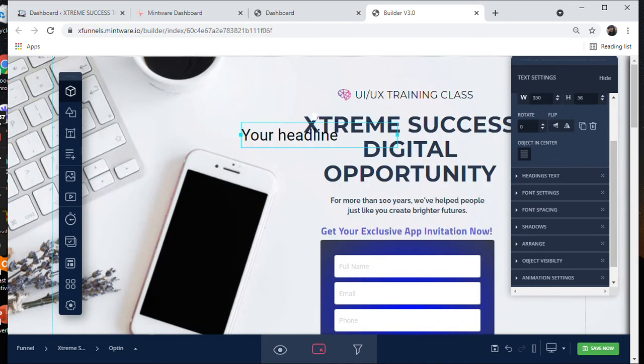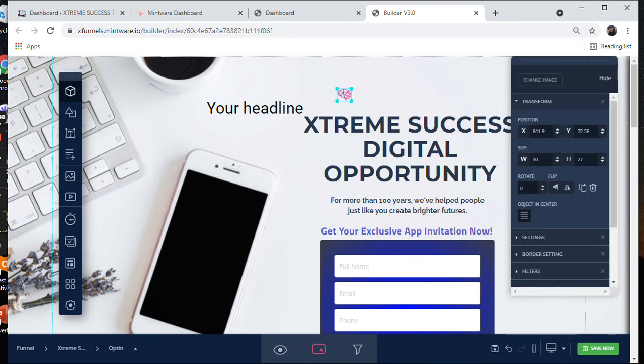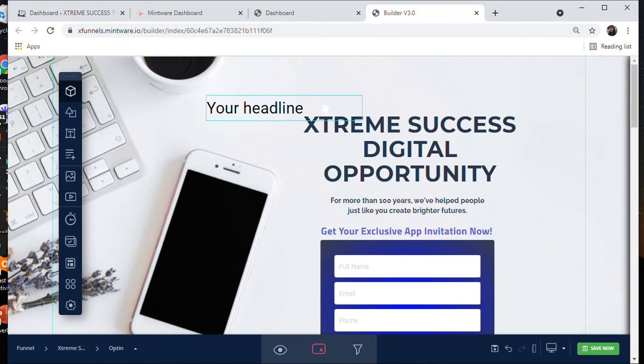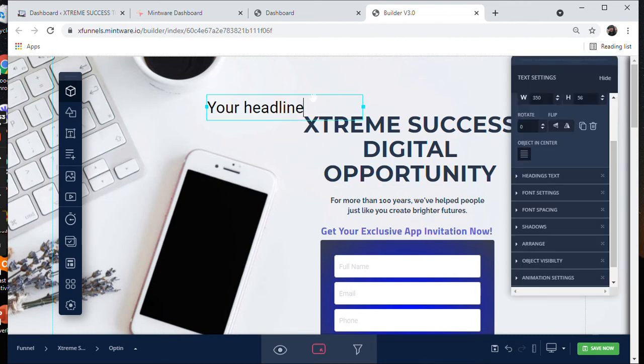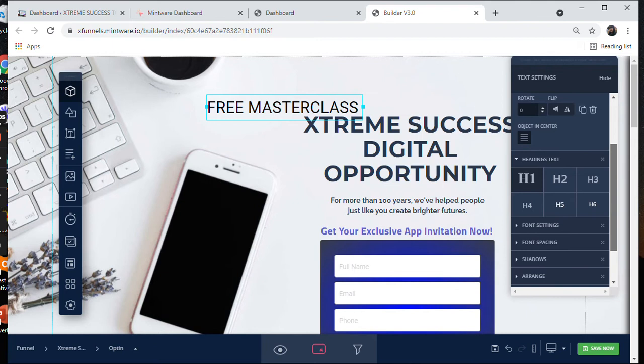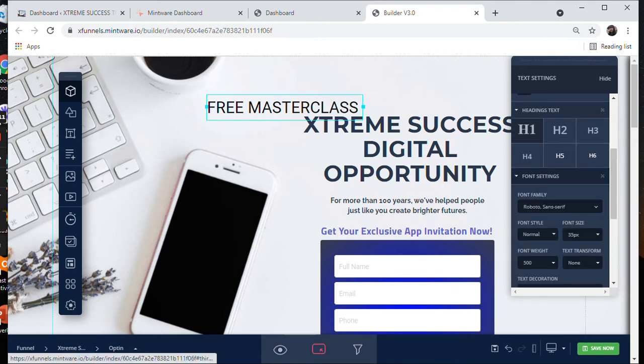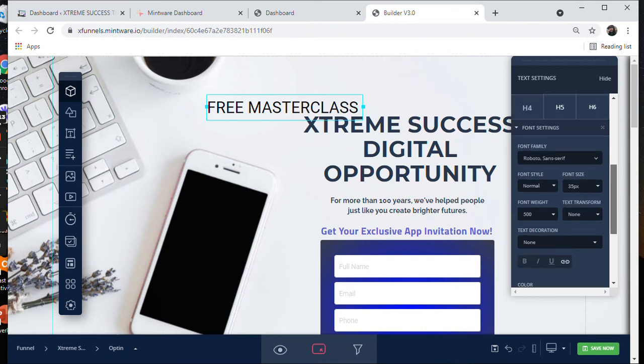Our headline is, I will delete this one and then delete this one. I will just choose your headline, then I will put a free master class. For example, free master class is what I want to put. Here you can see the heading text, how big it is. Then here in the font setting, you can change the font family.